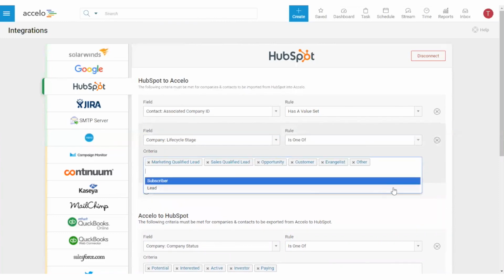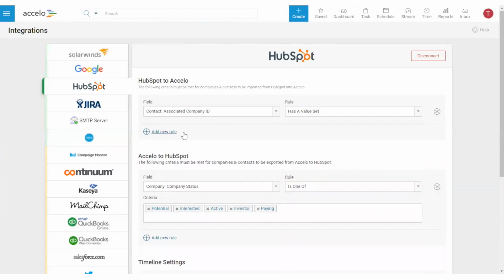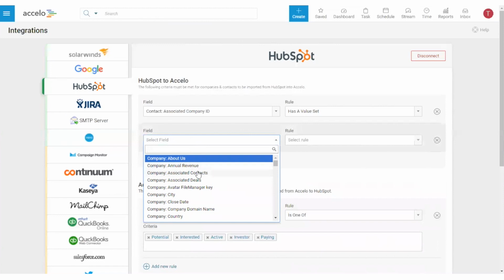So that could be a way to make sure that you don't end up with folks that are way too early in the funnel to be part of your Accelo database. You don't want your project management and your account management team distracted by the noise that the marketing team have to live with every day. Another one that you could do is to say, all right, I only want to find people who have, for example, a last name set.